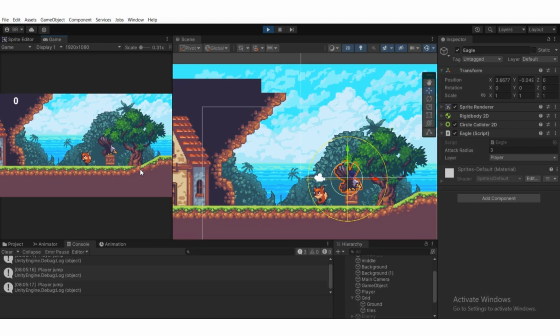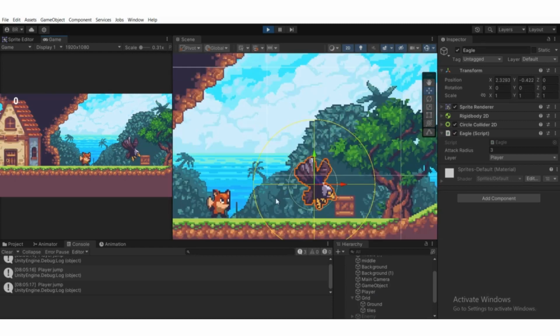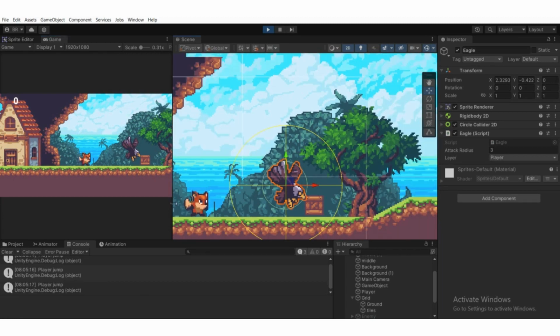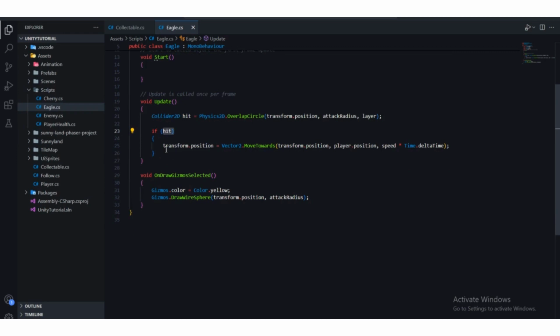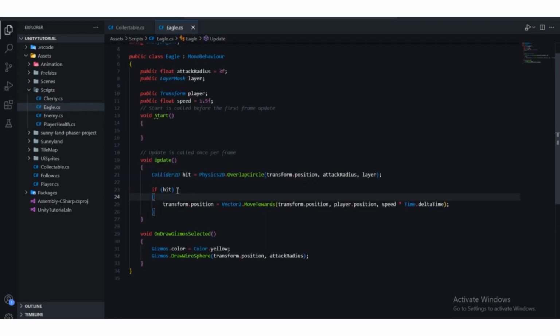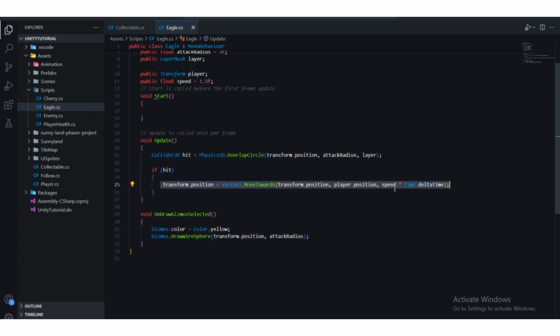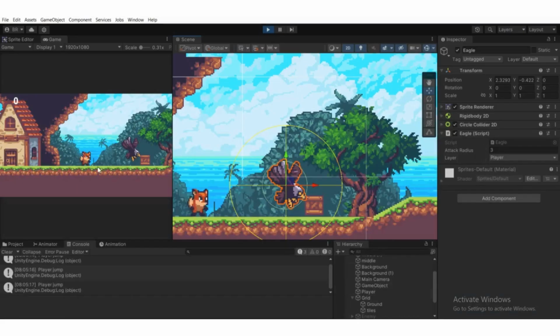When I go out of the circle of this attack radius, as you can see, it's not following. So over here hits becomes false. If the hits is false, we are not doing anything like that. But if the hit is true, then we are just following the player with this speed. Okay, the speed parameter, as you can see.